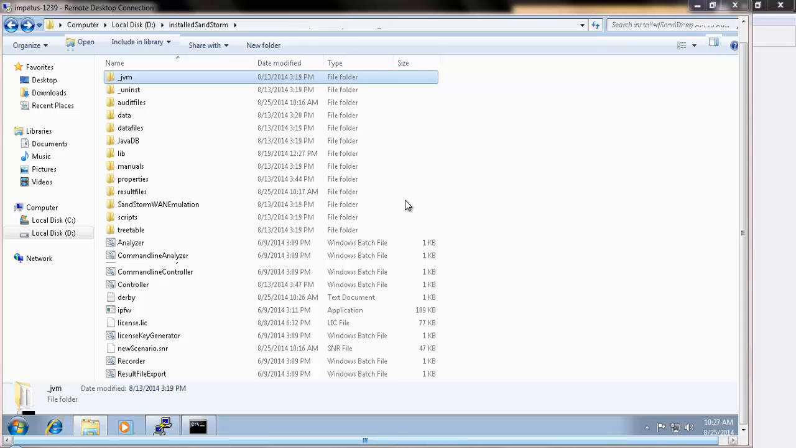Hi, in this tutorial we'll see how we can use the SandStorm NoSQL utility for benchmarking your various NoSQL databases. Once the utility is downloaded and installed, the installation directory would look something like this, where you have a few folders at the top, followed by some configuration files and executables at the bottom.